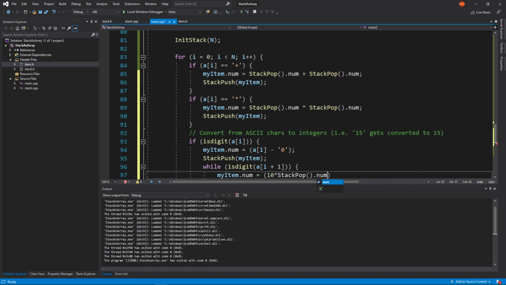Okay? And pop, so we're going to take that, multiply by 10. So that's the first thing we're going to do. And then we're going to take the next digit. Here we haven't actually incremented, we're just looking, but here we have to do a plus plus I. So we have to increment, right?